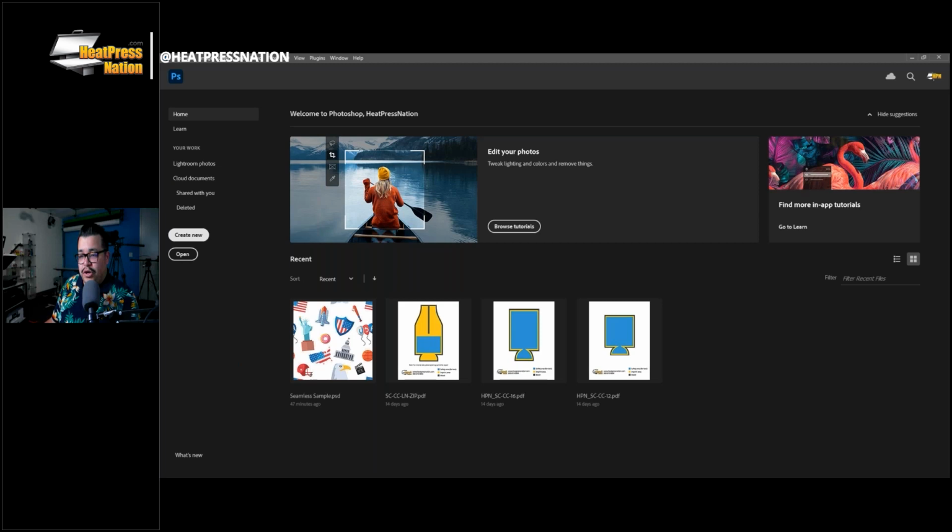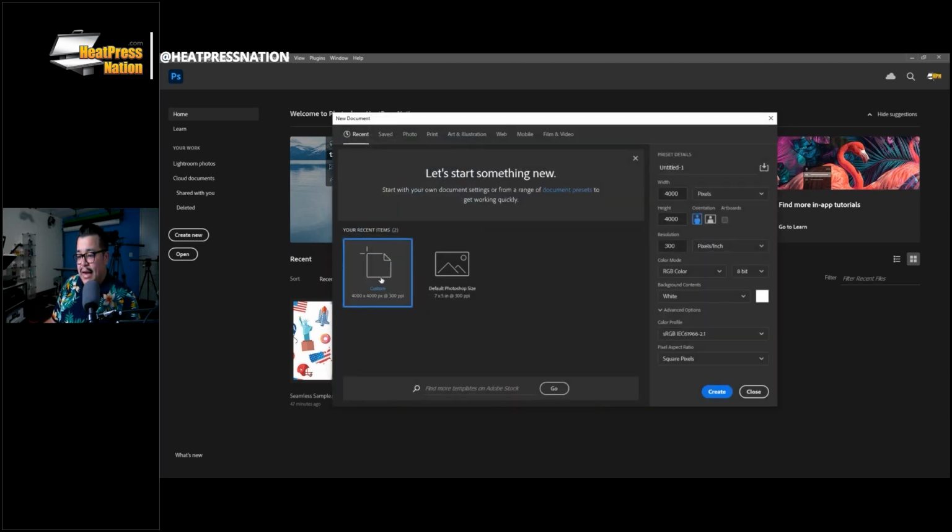To get started, we're going to create our workspace. We're going to click on Create New. You can see this is my most recent: 4,000 by 4,000 pixels at 300 DPI, or a resolution of 300 pixels per inch. This is pretty big. It is. I like working with high resolution stuff.